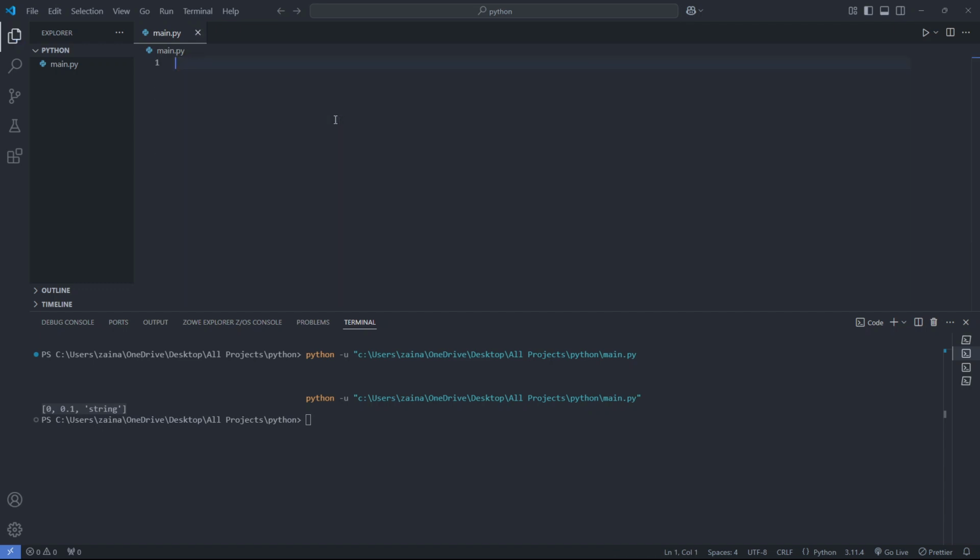So I have a little exercise for you now. It can be: create a float, a string, an integer, and put them all into a list, and then print it out. So you can pause the video here and try it yourself, and I'm going to show you how to do it. So I hope you're done now.